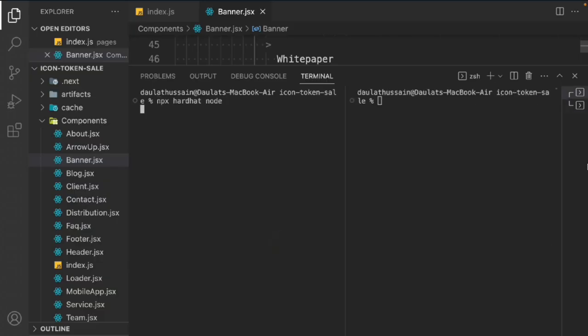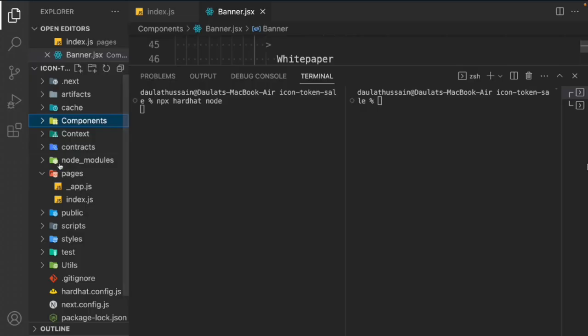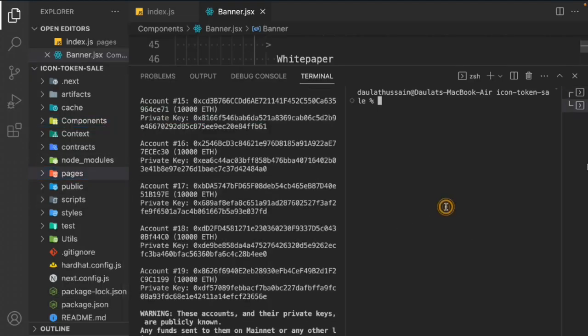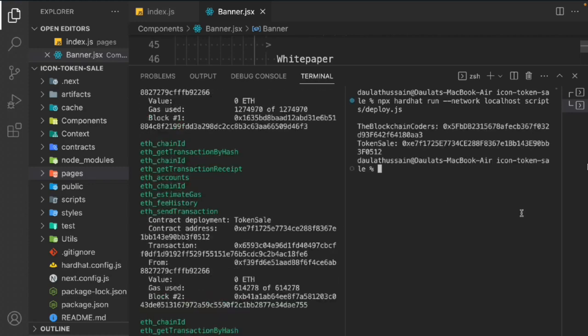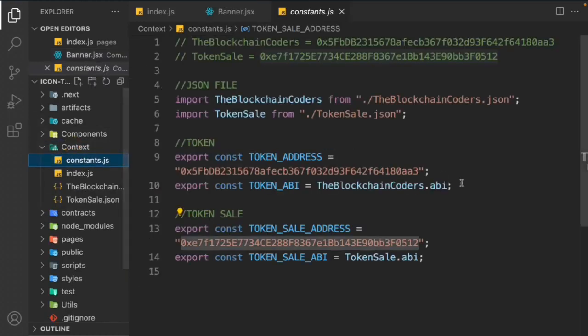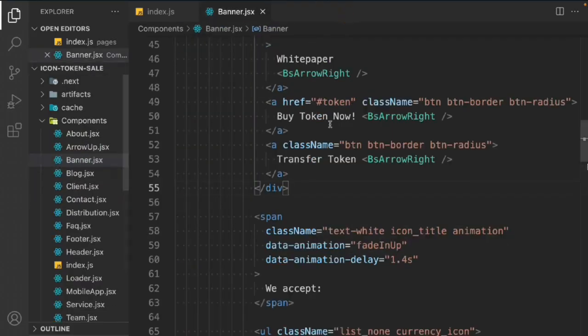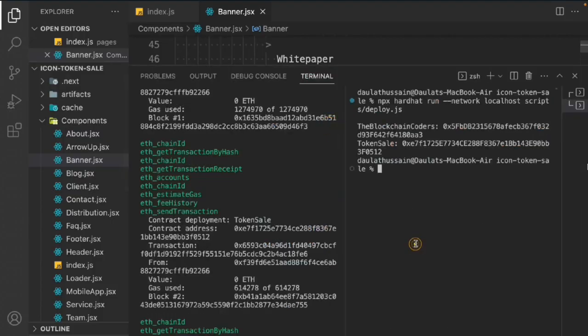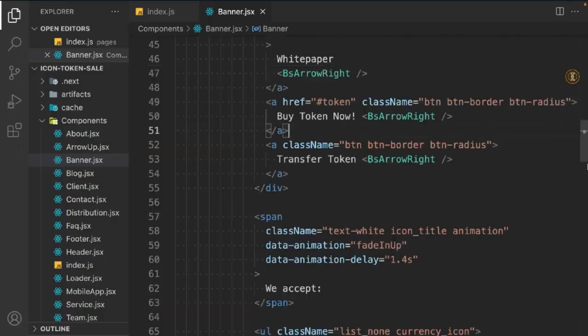Now start the local blockchain, npx hardhat node, and this will start the local blockchain. It will give you 20 plus accounts. Then we have to deploy, hit enter, and this will deploy the contract. Come back here in the context, and here it will give you the same address. We have already done all the settings and we have made no changes in the contract, so we can go with the same API. Let's start the application with npm run dev, and it will start on localhost 3000.